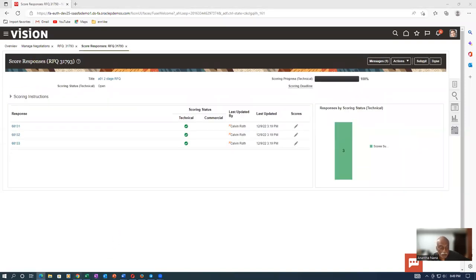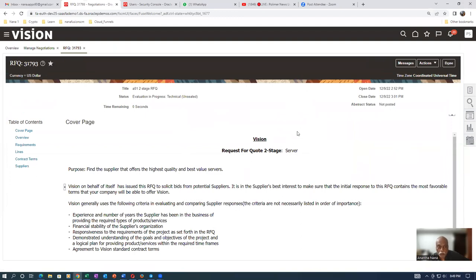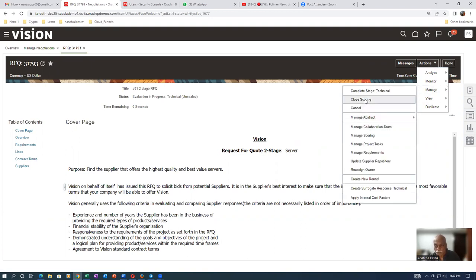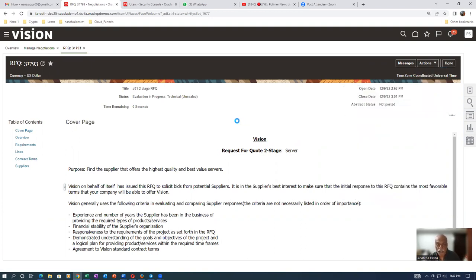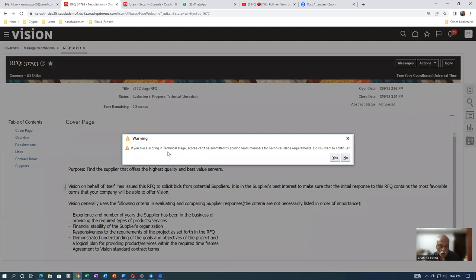Now we'll come back to this. So now the scores have been submitted. You'll go to the actions and then go to manage and then you'll close the scoring. Fine, close the scoring. The scoring has been done. Scoring is now closed. If you close the scoring in technical stage, scores can't be submitted by scoring team members for technical stage requirements. Fine, no more scoring is possible.